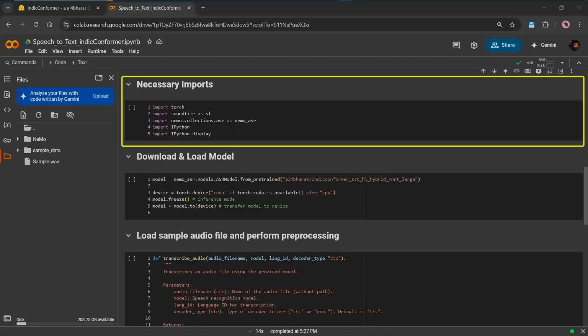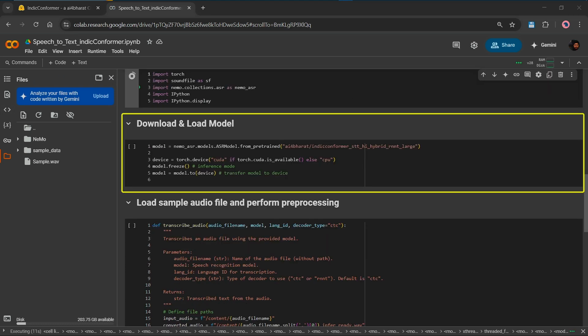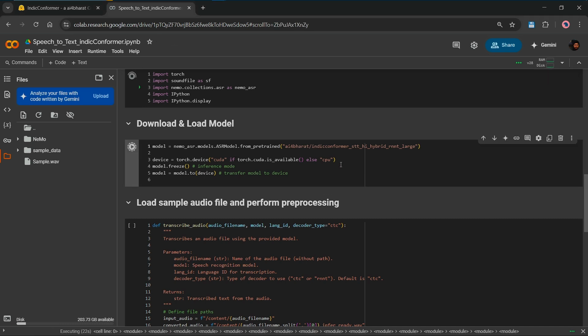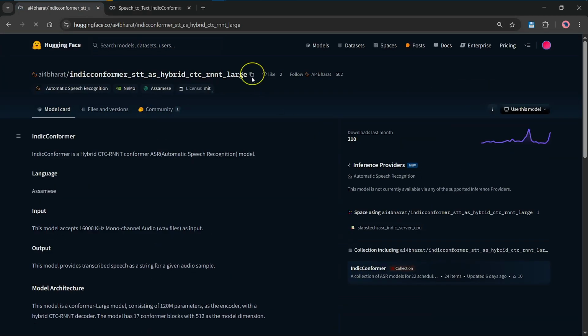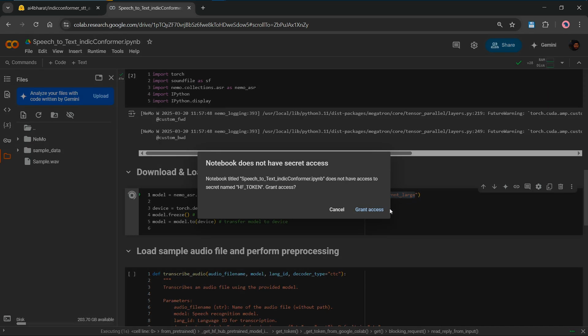Down here, we need to import the necessary Python libraries. Now let's run that. Next, we need to run this to download the model. Now this is one of the scripts that you can modify based on the AI model that you want to run. That is, if you want to run this model, just click on this icon here to copy it and paste it here to change the model and then run the script. But I'll continue to use Hindi.